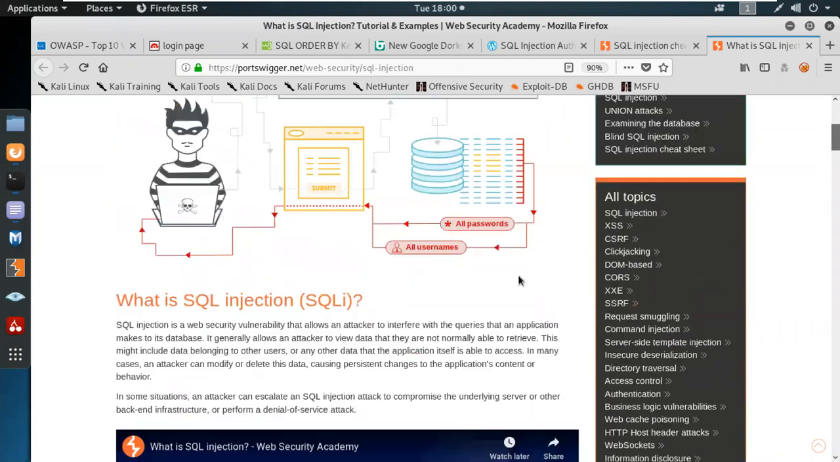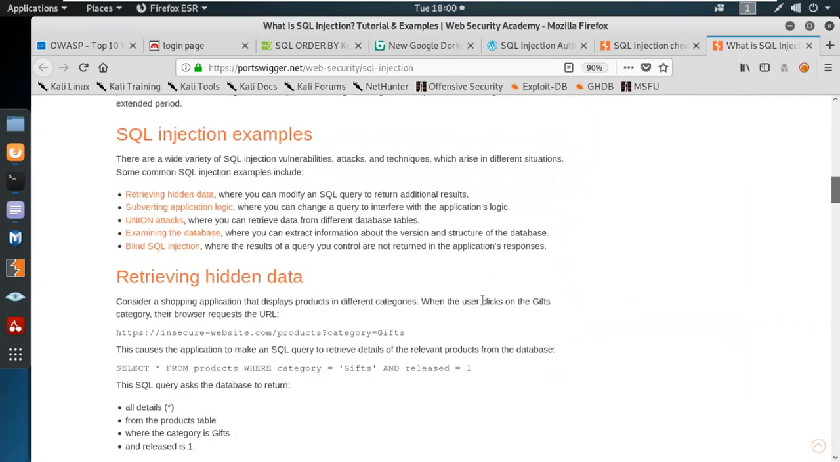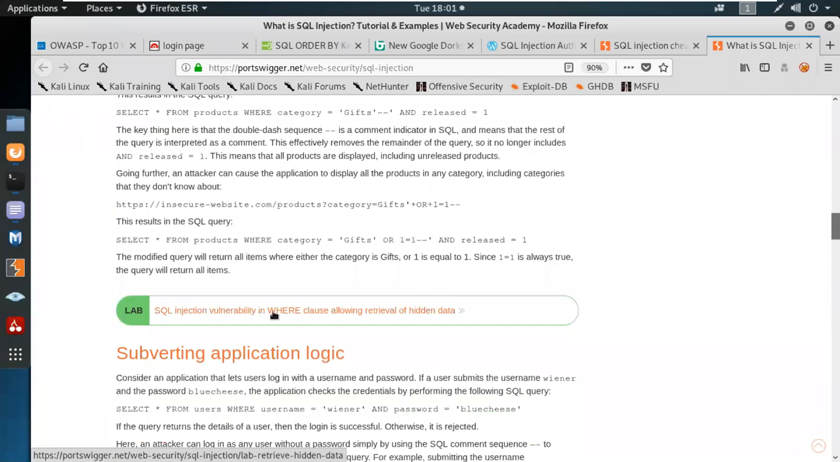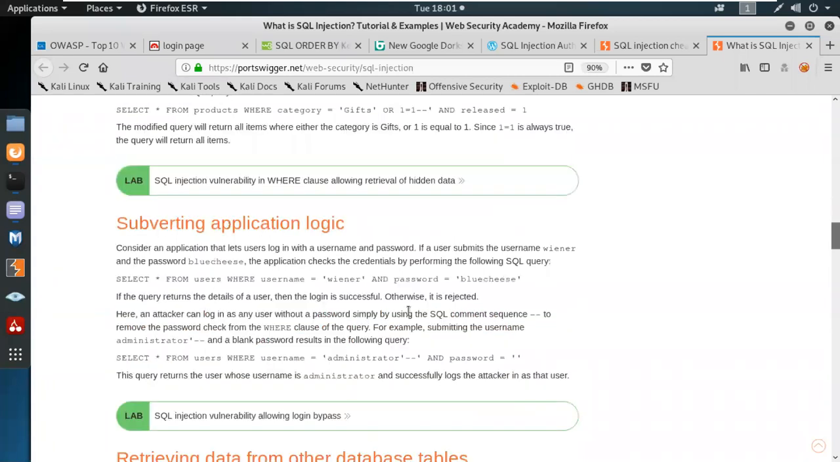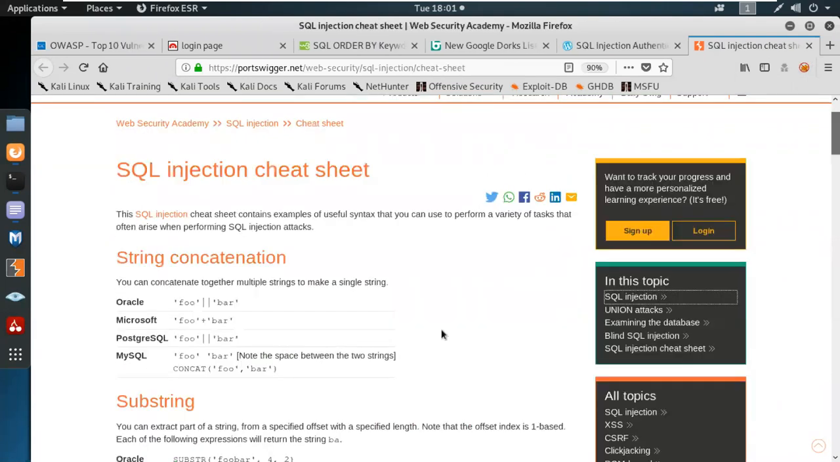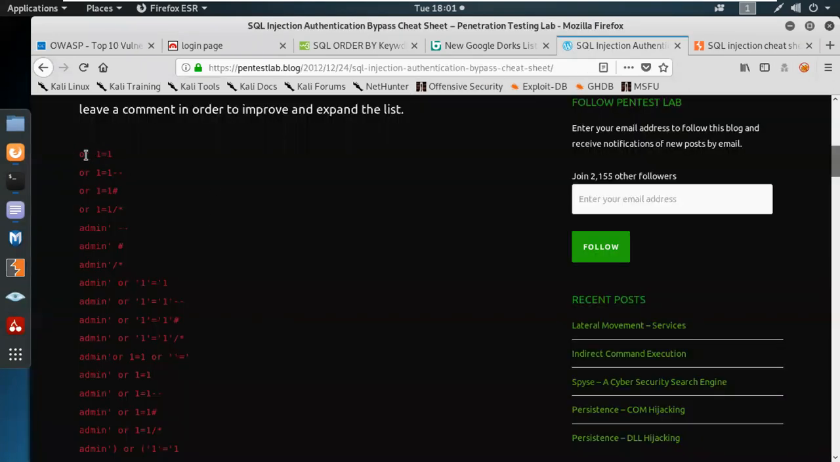So what is SQL injection over here? Yeah, they have 10-minute videos and some queries. So they have some labs also over here. You can try those things later on. But my major concern was to understand how the functionality of the application works. So in this scenario, we're going to copy this entire one.